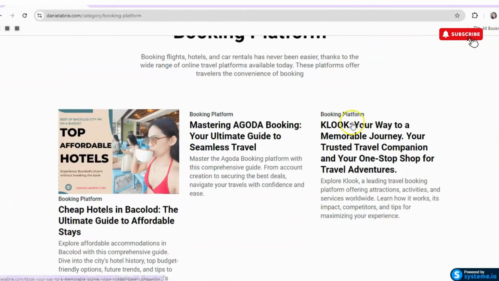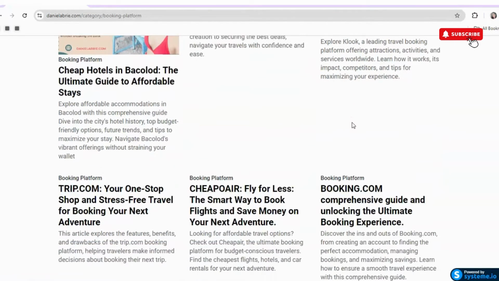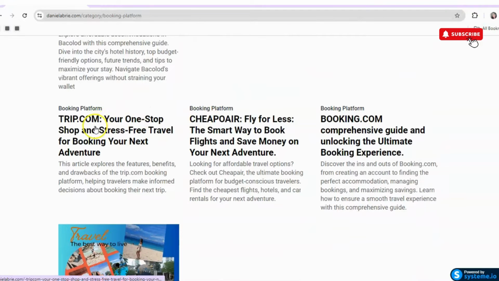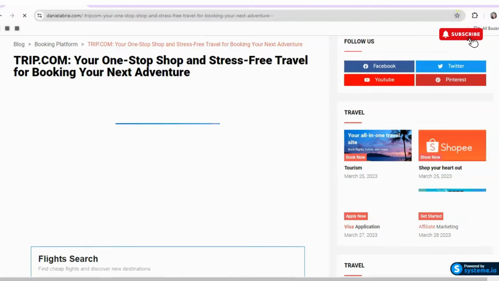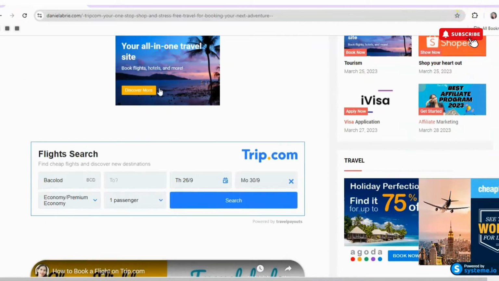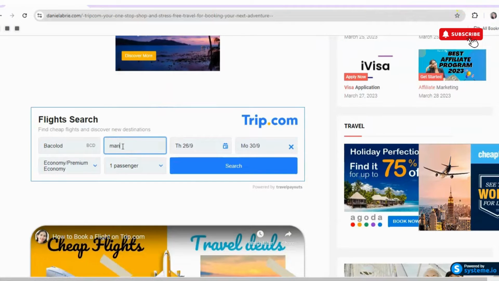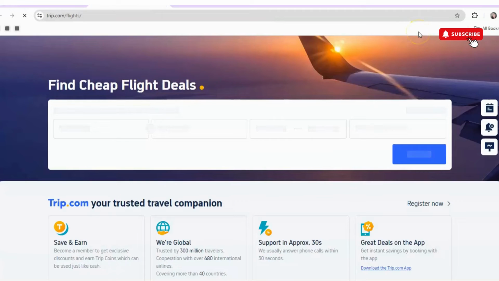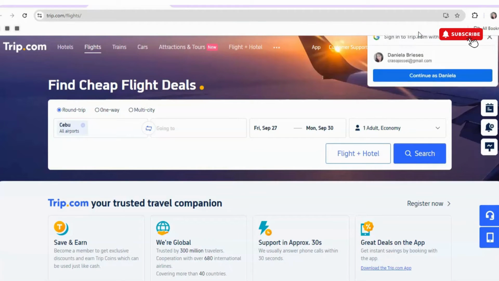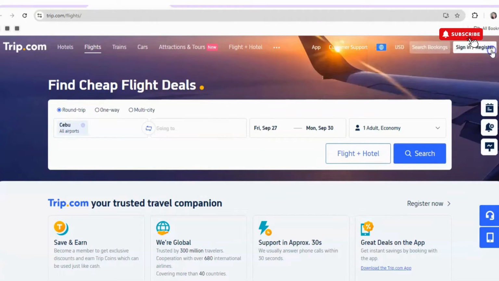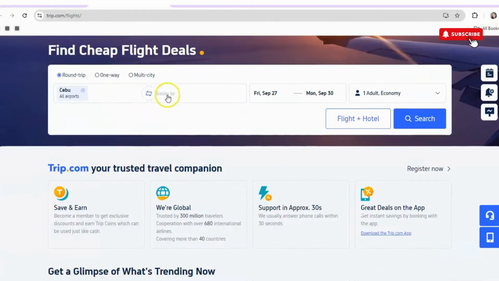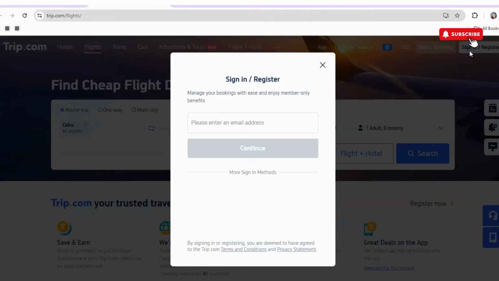Okay, before we head directly to trip.com, let's visit my website at DanielaBrie.com, where I've got tons of great resources for booking your next trip. From here, I'll show you how to book a flight by accessing trip.com. Let's do a quick dummy booking just to demonstrate. I'll go through this in about 2 minutes so we can get to the payment section.